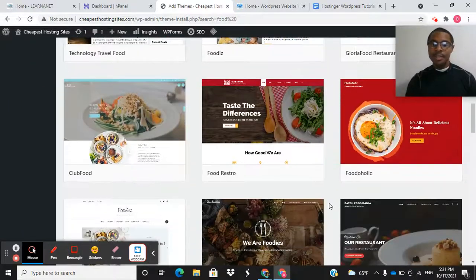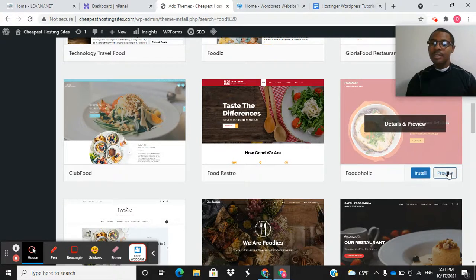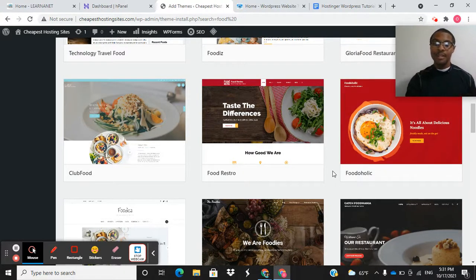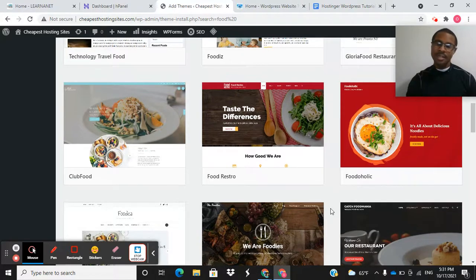And again, if you want to see what it looks like, you can just click on it, get a preview. If you like it, install it, activate it, and that will be the new theme on your website itself. So isn't that easy, guys?